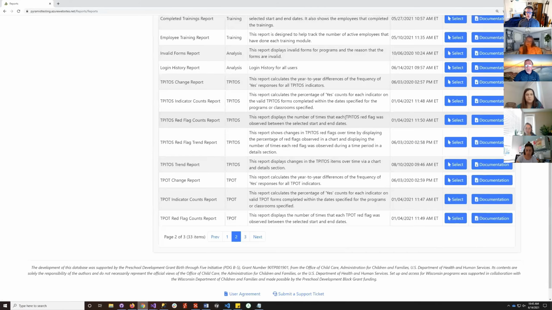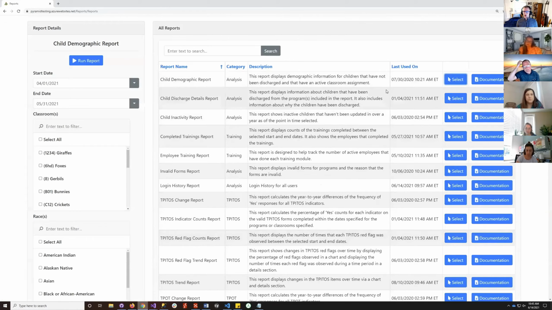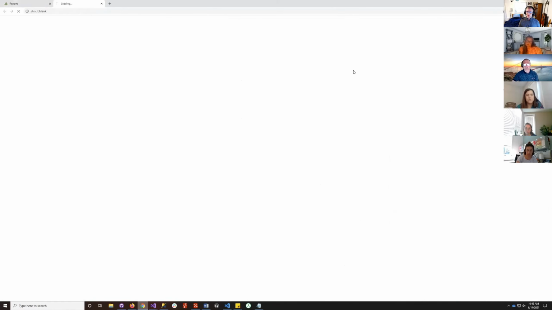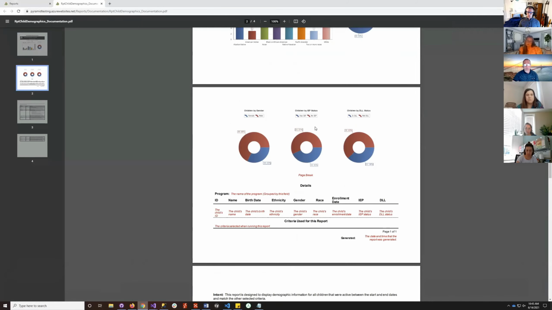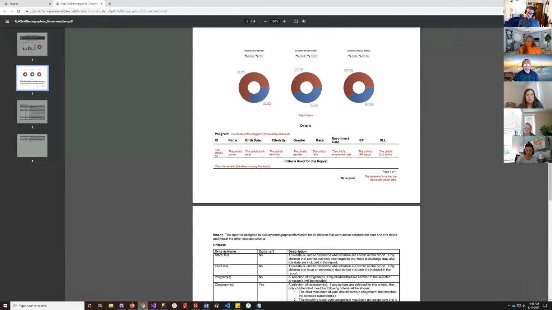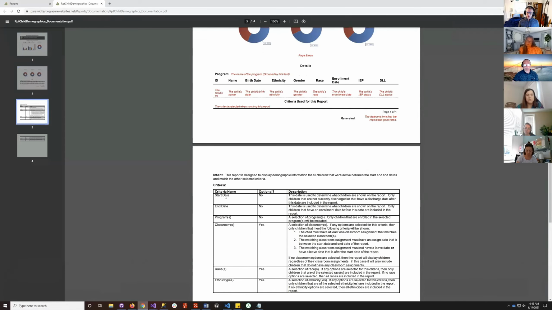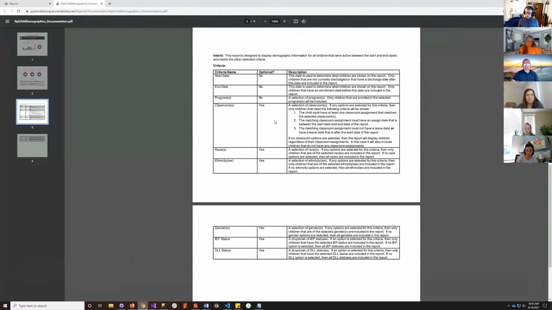One thing to note about the reports is they all have this documentation link here. So if you ever have a question about why something is showing up that way on the report, you can go ahead and click that link and it will bring you to a PDF that explains things about the report, how the criteria on the left, the parameters interact with the report, and so on. And hopefully that should answer your question, but if not, you can always send in a support ticket and ask.